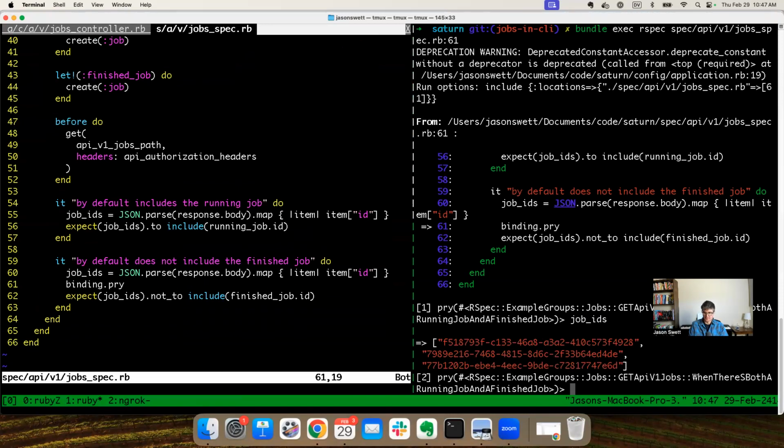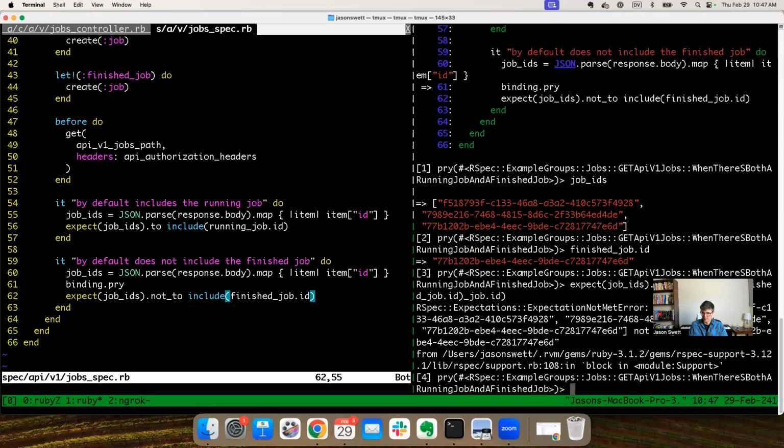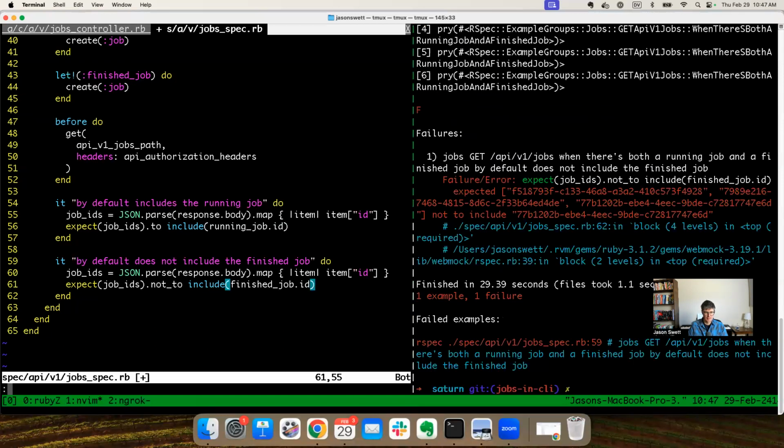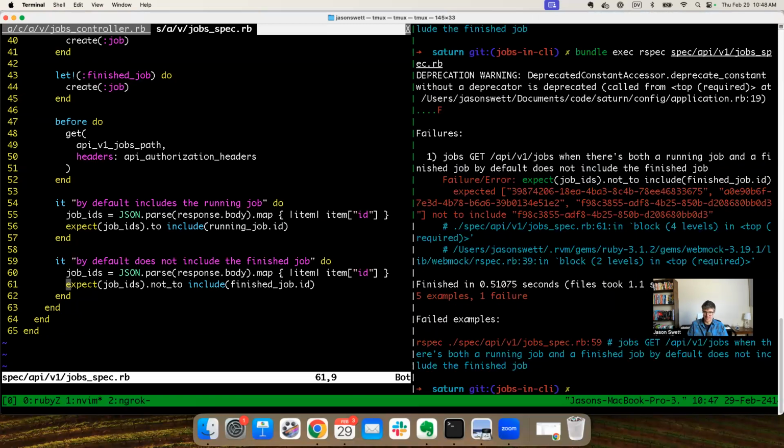Okay, job IDs. Okay, it has 3 IDs there. Whoops. Finished job.id. Okay, and it's certainly there. Okay, expectation not met. Huh, maybe I just wasn't running what I thought I was running. Apparently that's the case. Okay, but there's a problem. I'll show you.